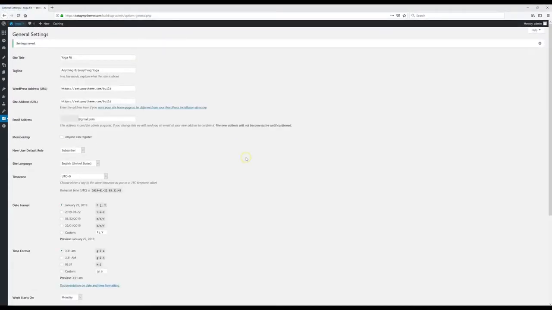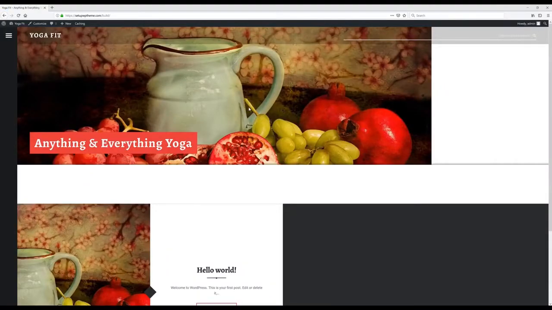All right, so now that that's saved, what we're going to do is go to our website's homepage. And to do that, we're just going to click here. And now what we're going to do is edit our header image. And to do that, we're going to go over here to customize. We're going to click on that.